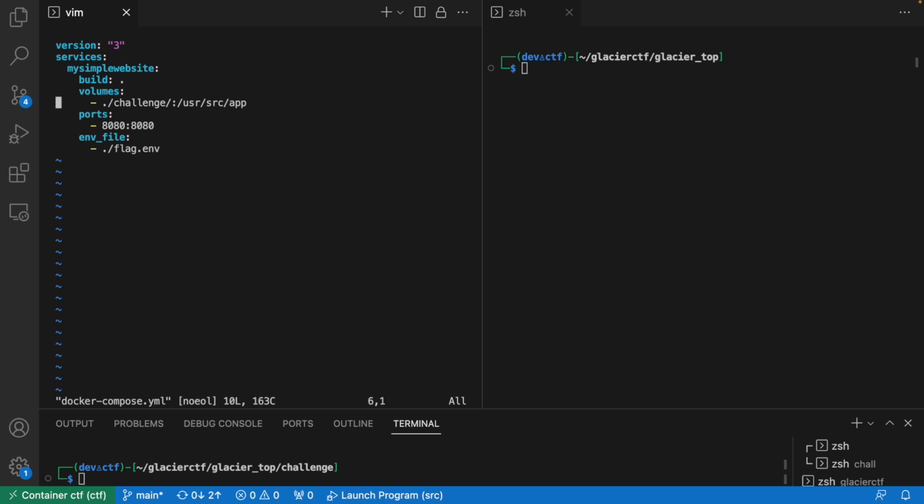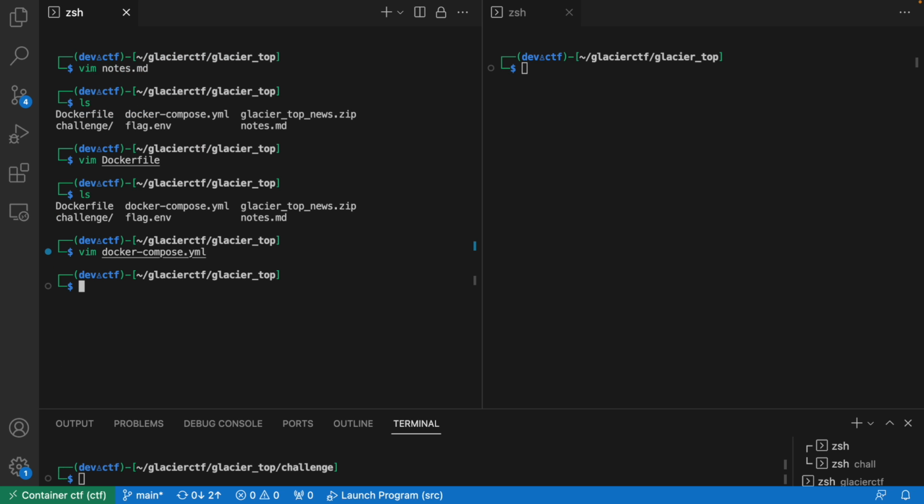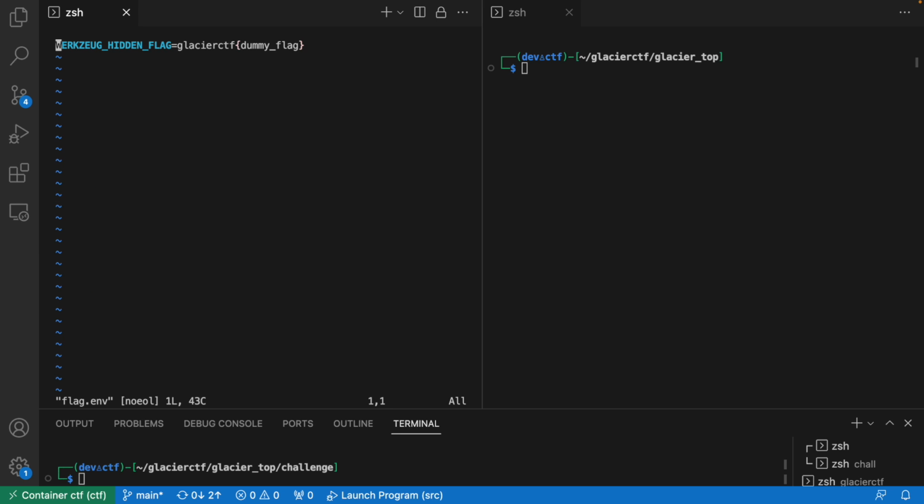Docker compose, so it takes the Dockerfile and it has a flag environment, so probably something in the environment file is what we're looking for. Okay, so that's a good hint. Somewhere in the environment, an environment variable is probably what we want. Where's the flag? They give us an example of it. So work zoop hidden flag, work zoop. I wonder what that means.